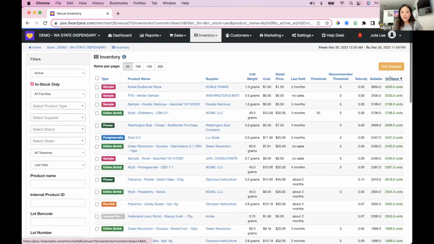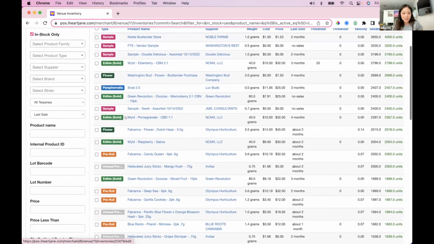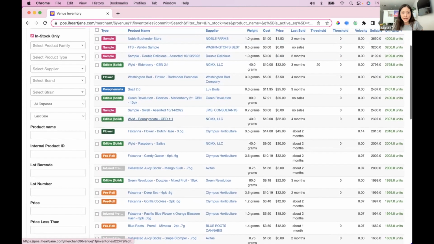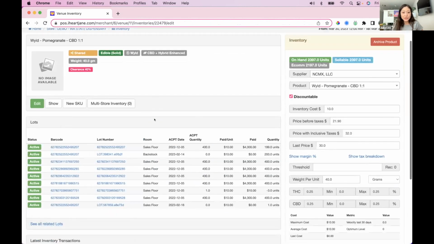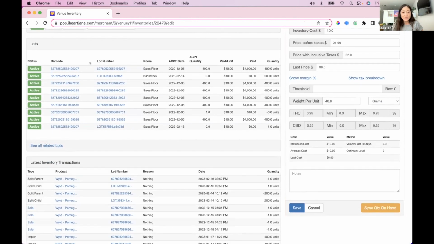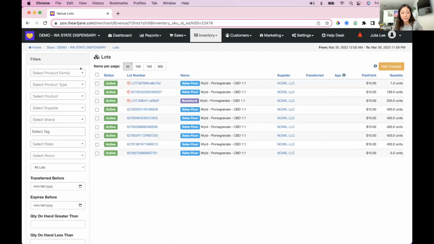Now, if we click into a product, let's use this wild edible here. When you click into a product, if it has multiple lots, it's going to list all the lots that you currently have. I would be careful if there's a ton of lots. It's not actually going to show you all of them on that list. You'll have to click "see all related lots" if the list is super, super long.